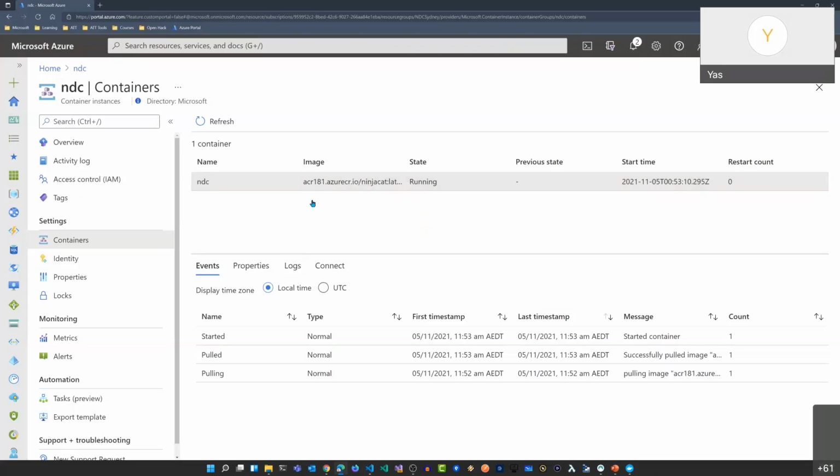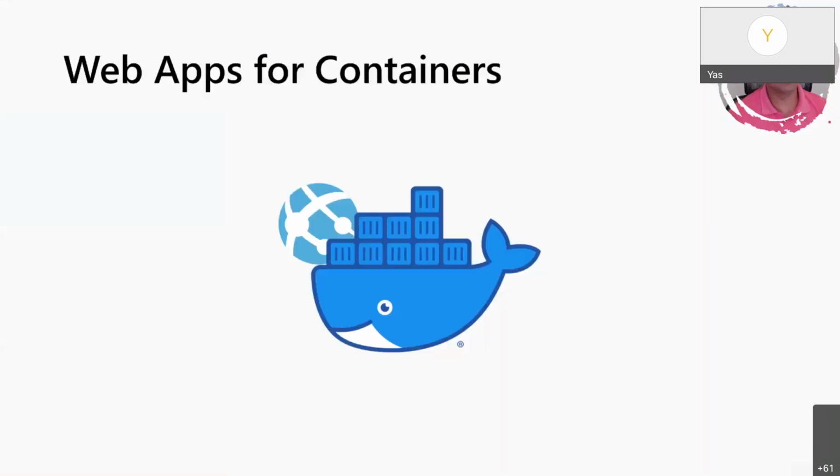The team is working on adding that feature here to be able to update the image afterwards, but because of the way the service is sort of created, you can't update the image from the Azure portal at this point. So these are the limitations of this service.